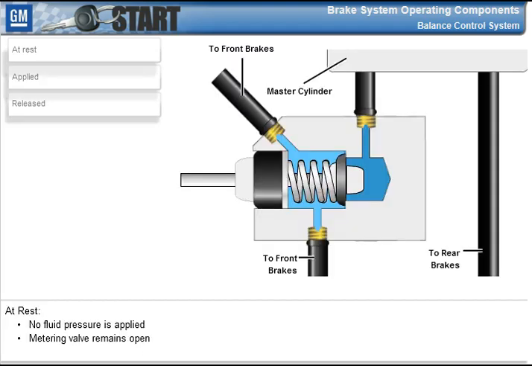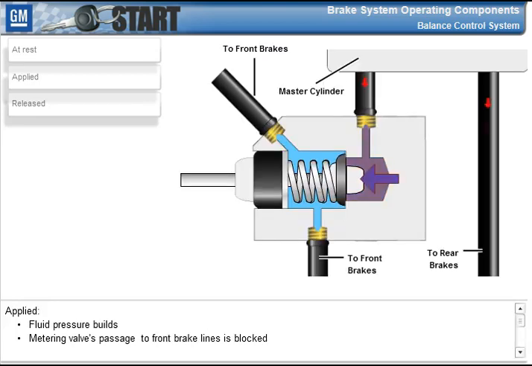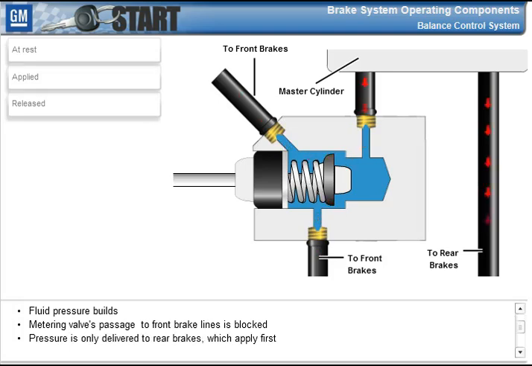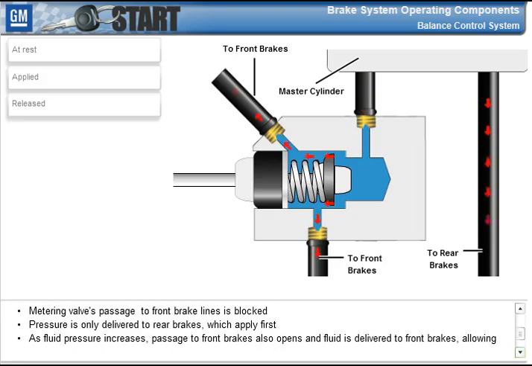When the brakes are at rest and no fluid pressure is applied, the metering valve remains open. When the brakes are applied and the braking action begins, fluid pressure also starts to build. This pressure closes the metering valve's passage to the front brakes, blocking fluid flow to the front brake lines. Pressure is only delivered to the rear brakes. As a result, the rear brakes start applying first.